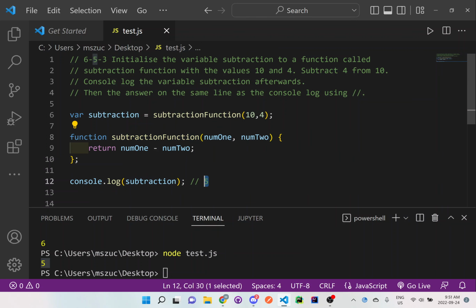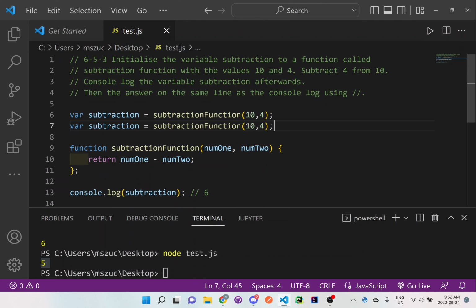And this should be now 6 right here. Also, another question is that, because we have this function, we always want to reuse it. The reason why we want to have these default values is because, what happens now if we have another variable where we want to subtract more numbers, like 5 and 2?